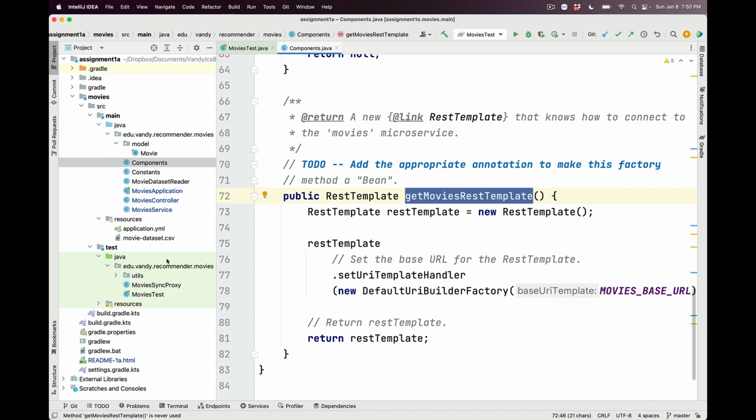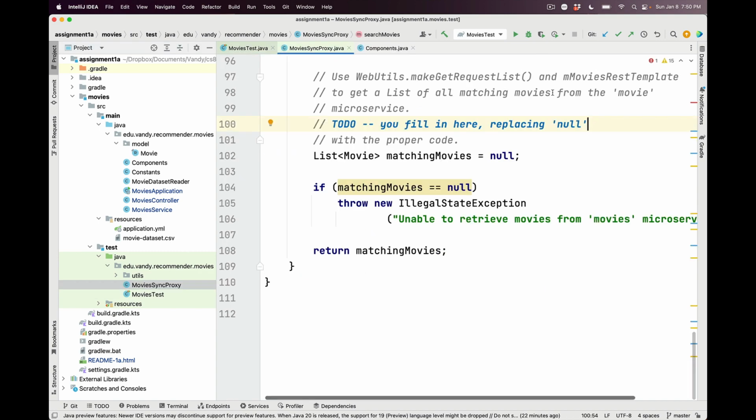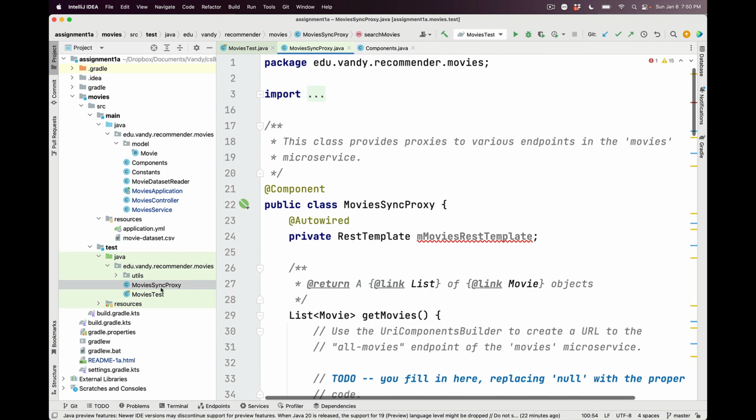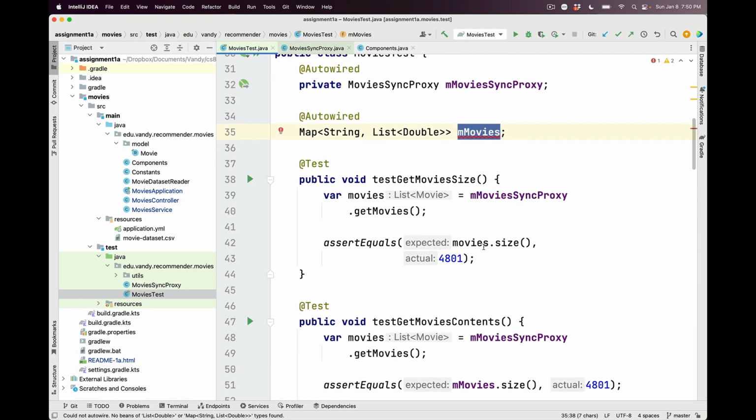And if we go back over there, the movie sync proxy, that's what you're going to have to finish implementing. We'll talk about that in a second as well. But let's go take a look at movies test. So I'm not going to talk a lot about this. This is kind of intentionally designed to be a little bit hard to read because I don't want people using it for their implementation blindly. You should do a much better job.